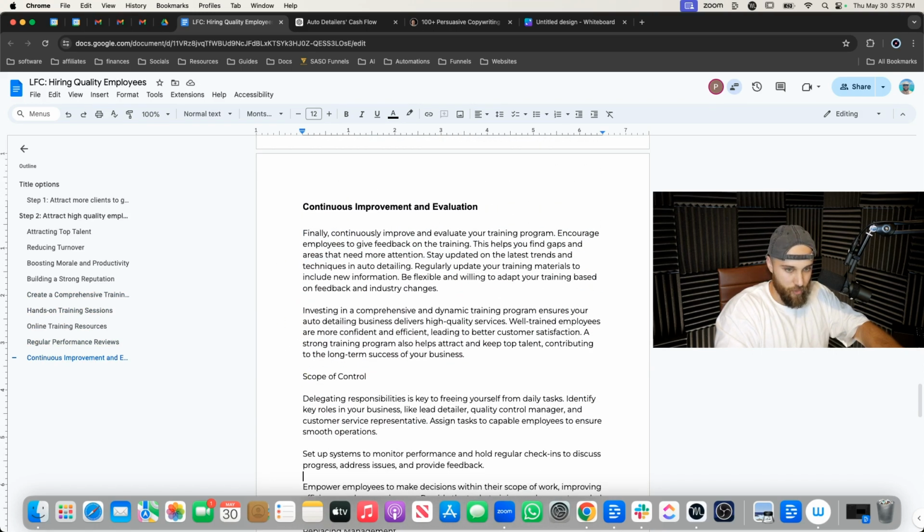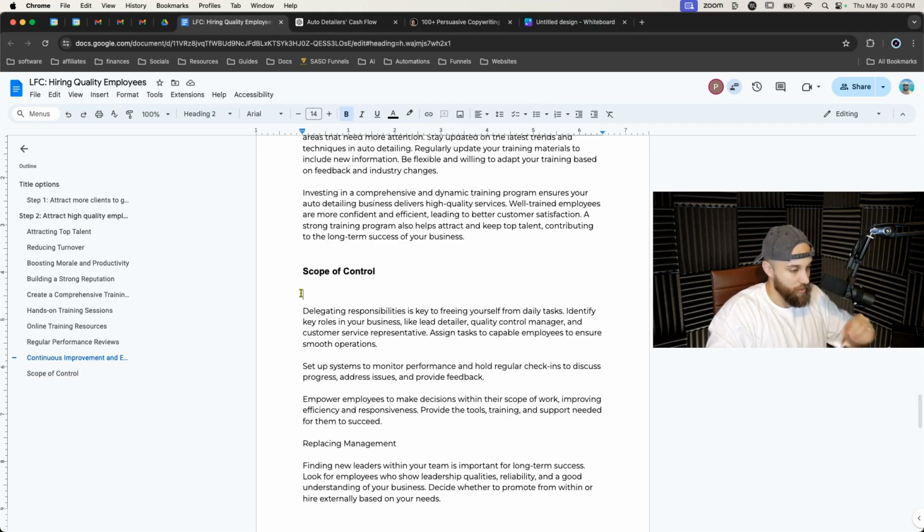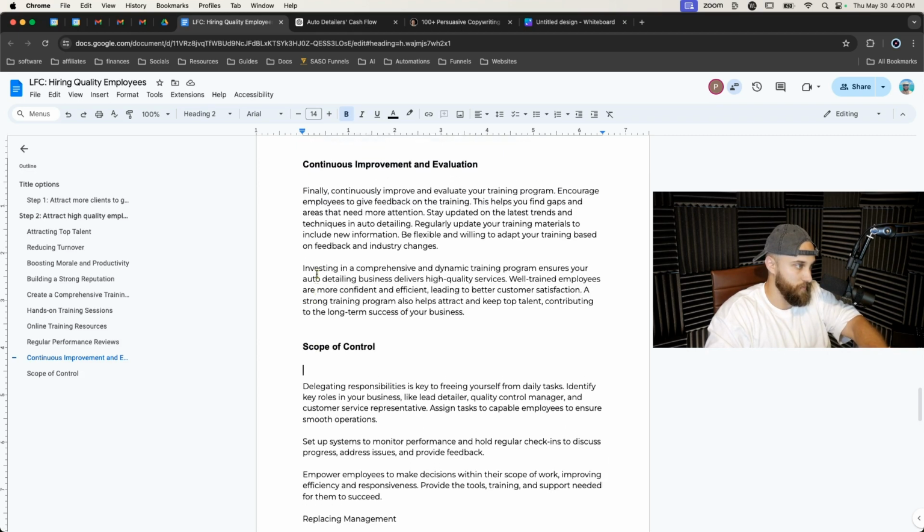Now, scope of control is one that a lot of people mess up. Scope of control essentially says that you cannot manage an excessive amount of people, right? In the military, they tell you that you should be managing between 3 to 5 people. So let's look at scope of control and how this would apply to auto detailers.